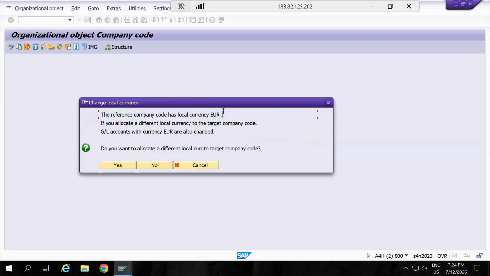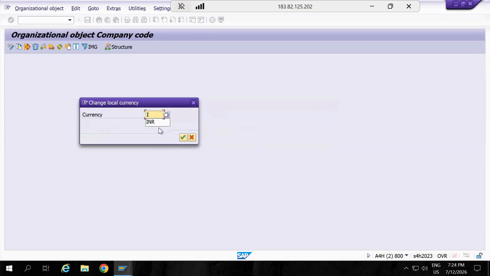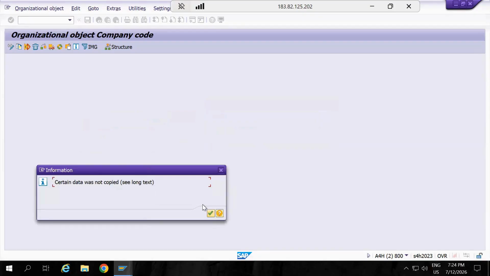Then the system again asks, the reference company is under euros. Whatever company we are copying, 0001, that's the master copy, so it comes with euros. My company code was created with INR, Indian currency. Would you like to change to INR, or keep it as usual? Do you want to allocate a different local currency? Yes, I want to allocate INR. You can allocate the same or go with the existing one, but whatever you maintain must be aligned.